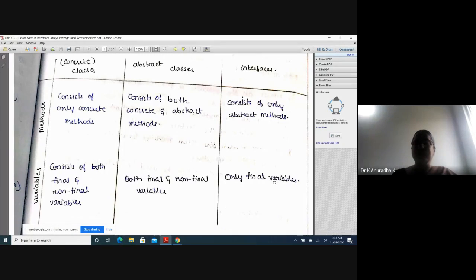Now, coming to the methods, concrete classes consist of only concrete methods. Abstract class consists of both concrete and abstract methods, but interfaces consist of only abstract methods. So interfaces consist of only final variables and only abstract methods. That's it. So, what is an interface?